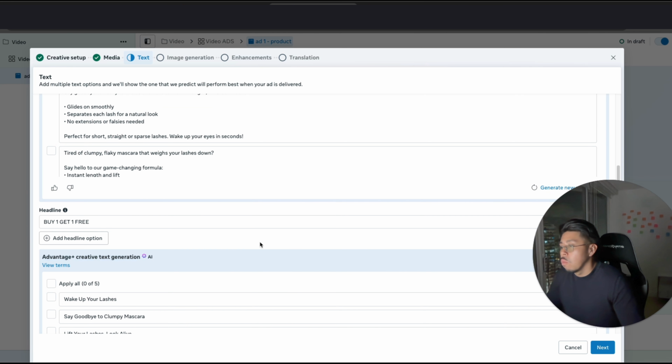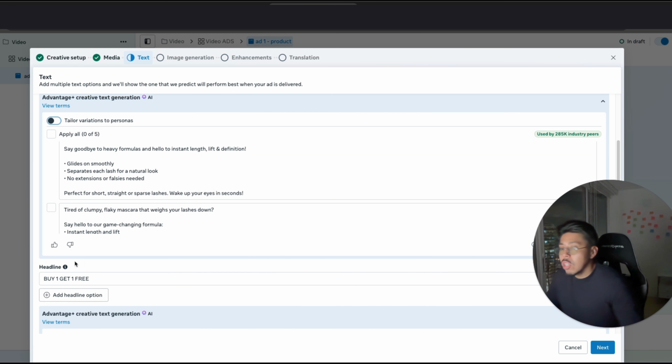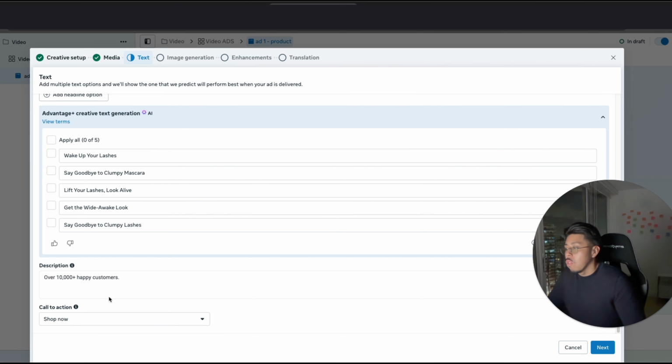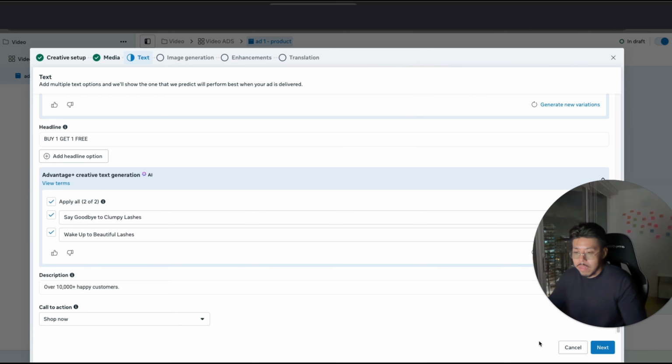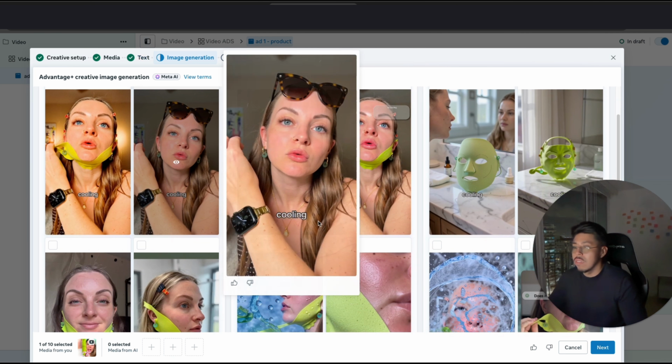And then when you go down here, your headline is where I like to put the offer. So buy one, get one free, 50% off, free shipping today only. That's where you want to keep that. And then for the description, you can leave it blank. I just like to put over X amount happy customers. And then for the call to action, it's going to give you all these different call to actions. Like I said, we're selecting sales, so we select sales. Leave it at that. Then we go to next, and it's going to give us all these options.